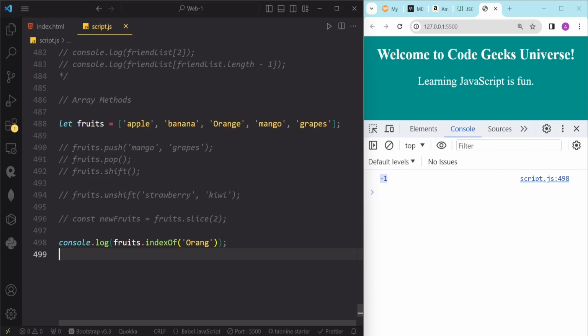Now this includes method determines whether an array includes a certain value among its entries or not, and then this method returns true or false according to the situation. The includes method takes two optional parameters, the value to search for and the start index. The start index is the index from which to start the search.